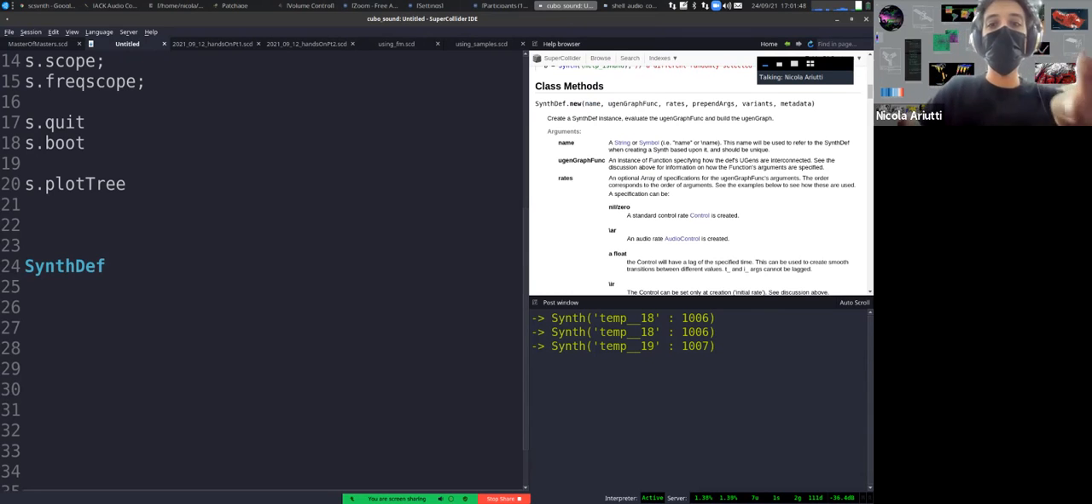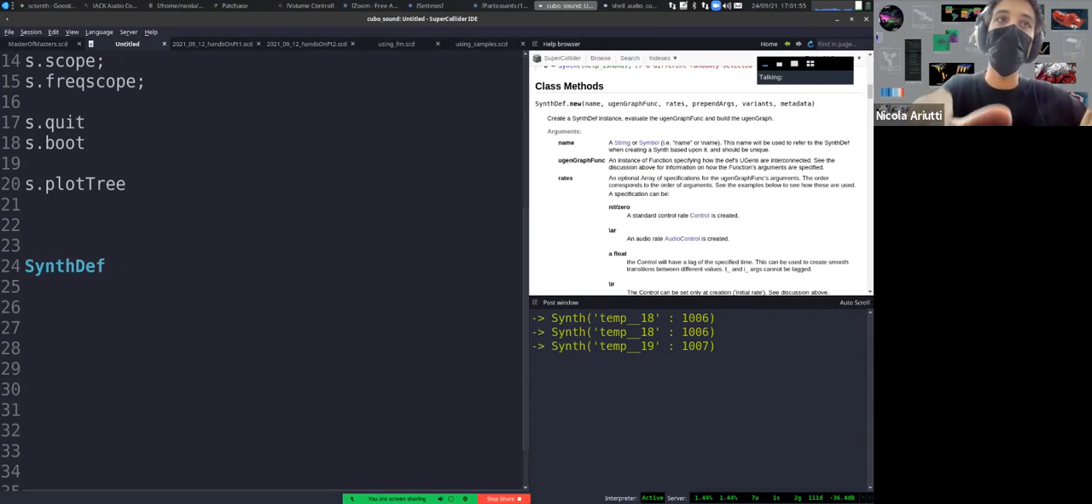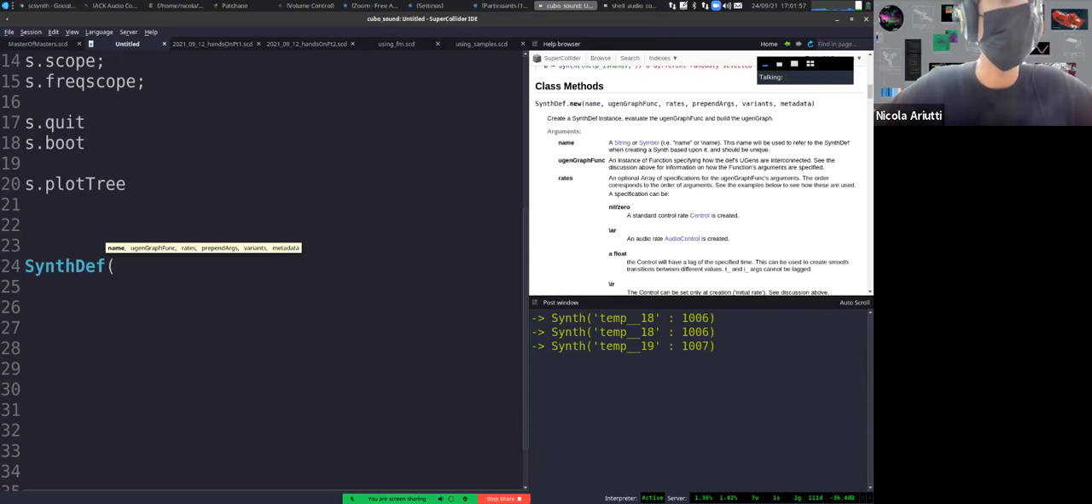So we can use the method new on SynthDef, or if you prefer, as a shortcut, we can simply open the parentheses right at the end of the SynthDef word. Now we can give a name.